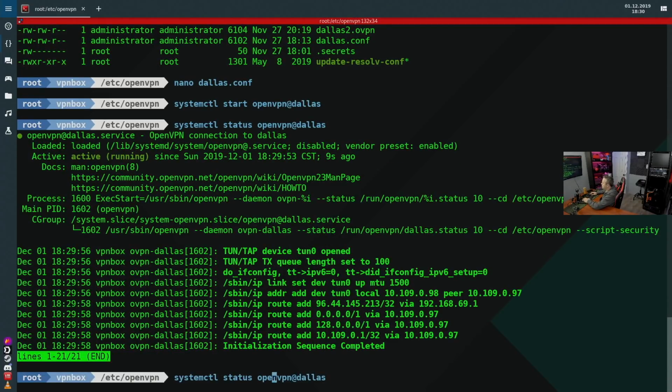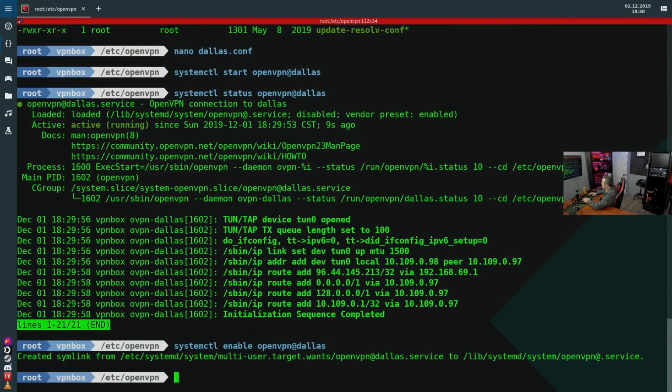We can enable it on startup by simply, we've done a start, we've done a status, now we just do enable. And this enables it, so every time our computer reboots, it starts up our OpenVPN. So now the VPN's starting automatically, everything's right with the world. Let's go ahead and move on to the next step.